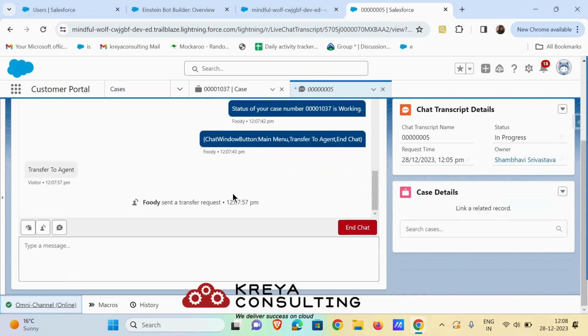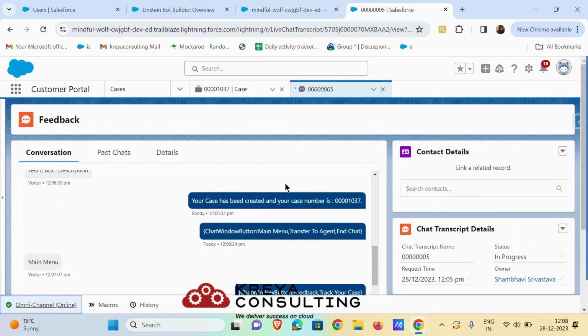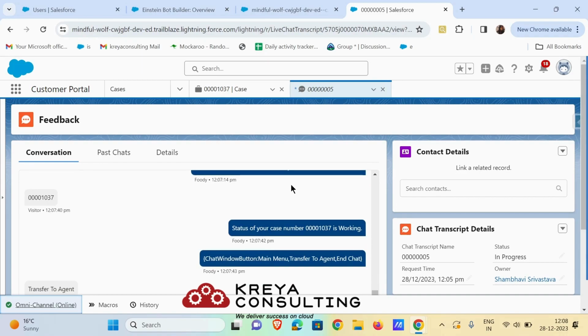So this is the brief structure of how Einstein Bot works. There are many more to it, but this is it for now. Thank you.